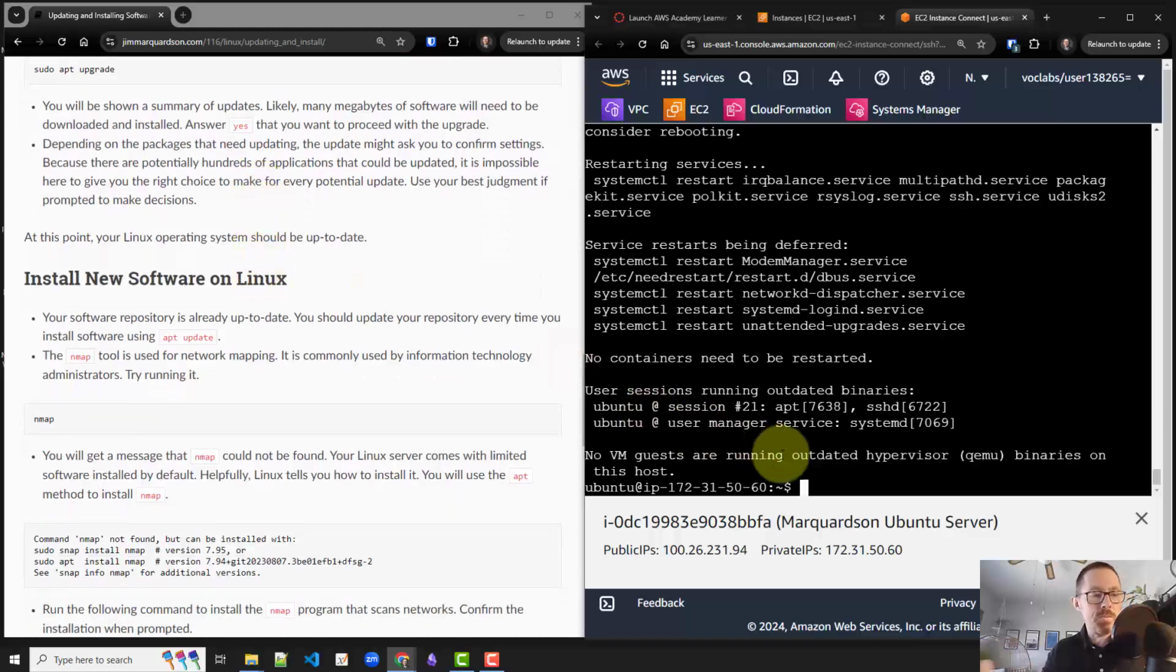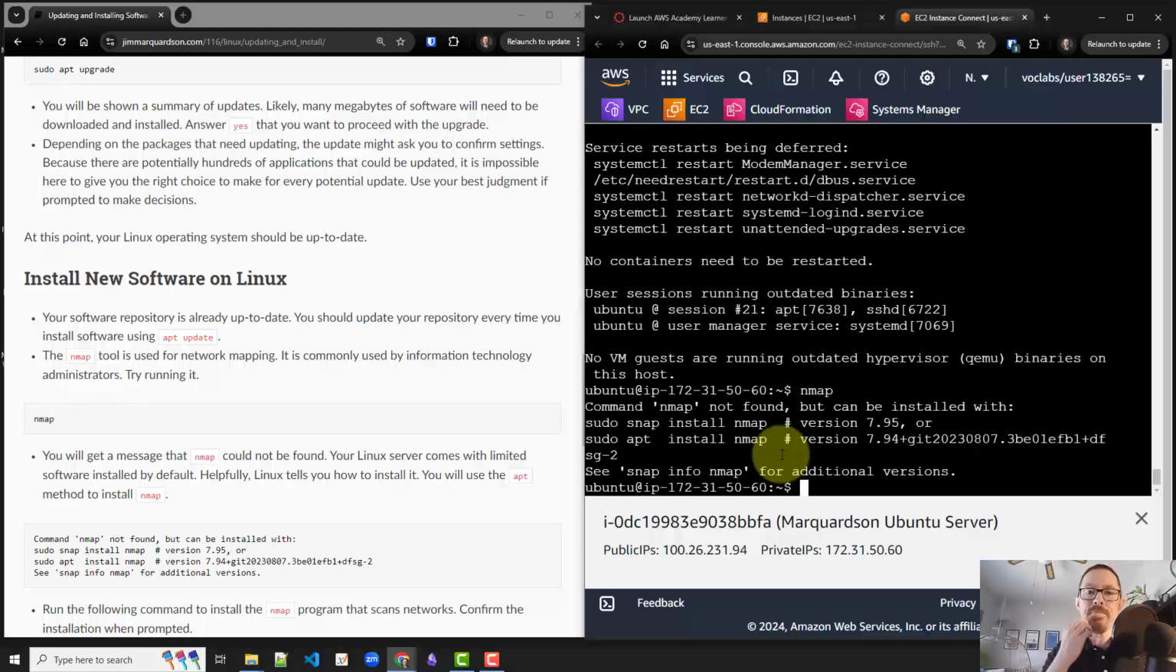So how do we install software? Like we just updated what was already existing on our computer, but there's a tool called Nmap, which is a network mapper. So if I run nmap, it says command not found. Helpfully, my operating system says, here's a few ways that you can install it. We are going to use apt again to install it.